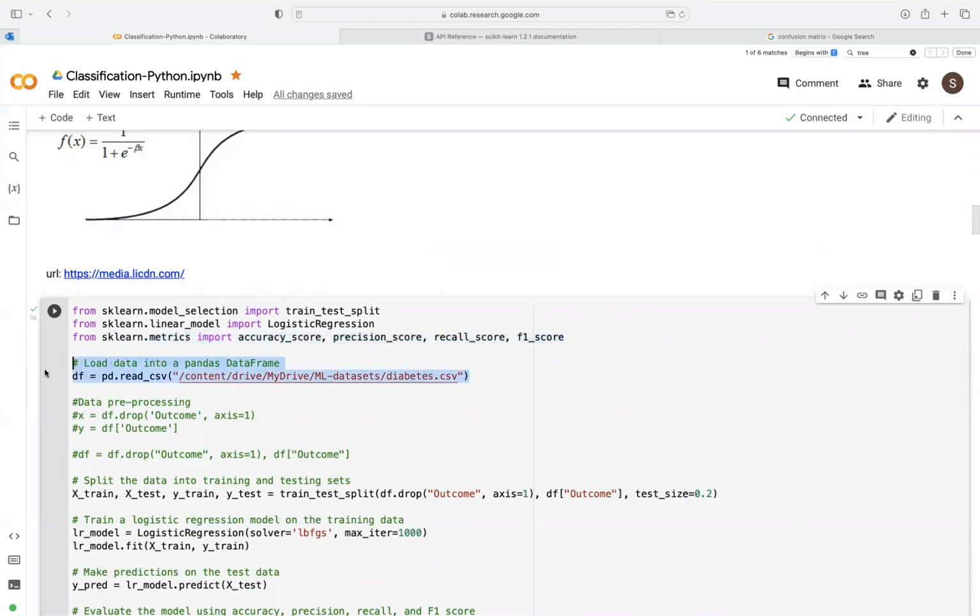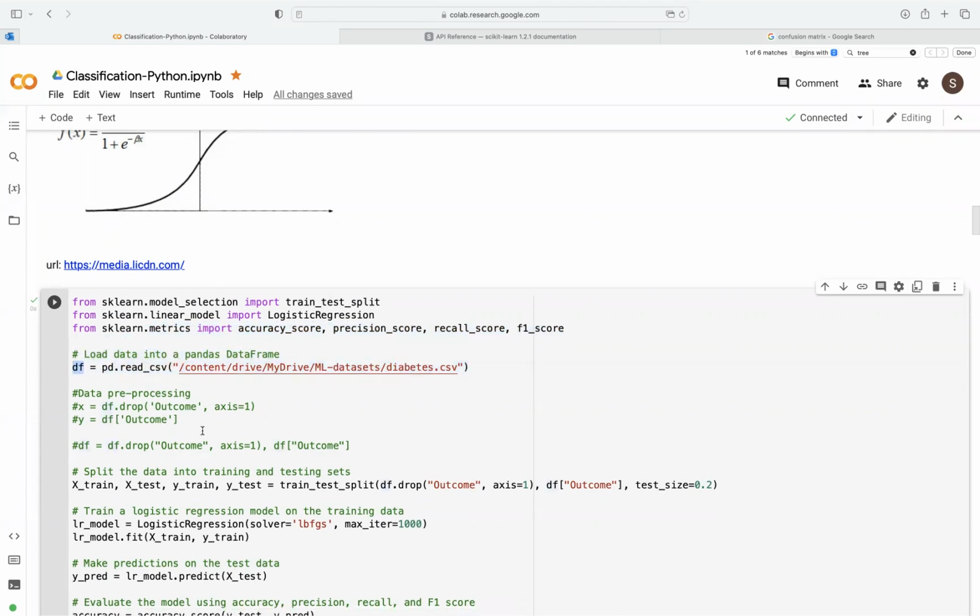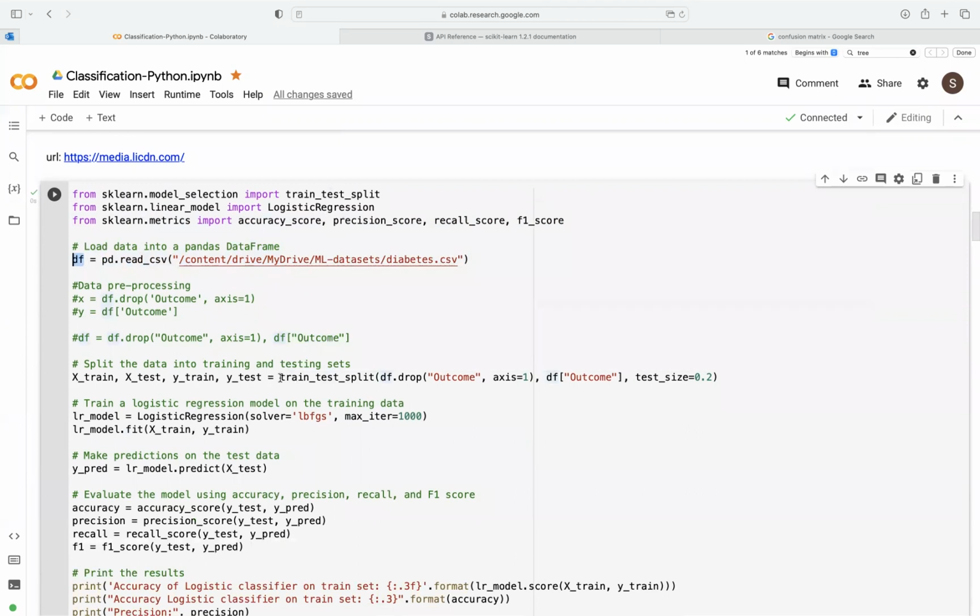So the first thing we do here is import our dataset and call it df. The next thing is to use this function. We want to split our data, our df here. Essentially, this will be our X. We drop the outcome, the target variable, so the remaining 8 columns will be the X.